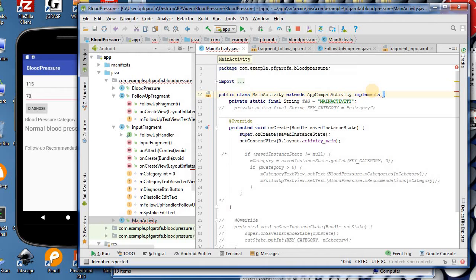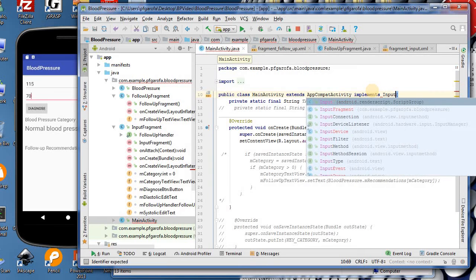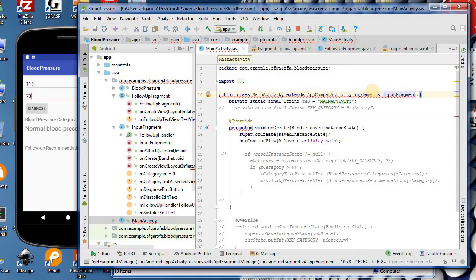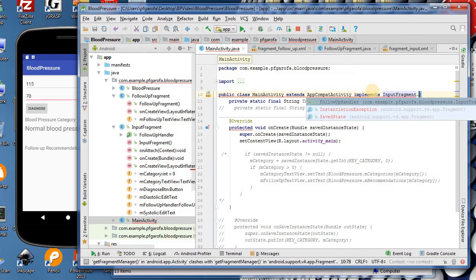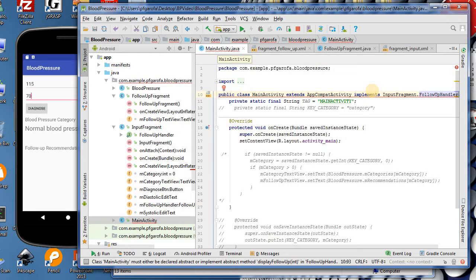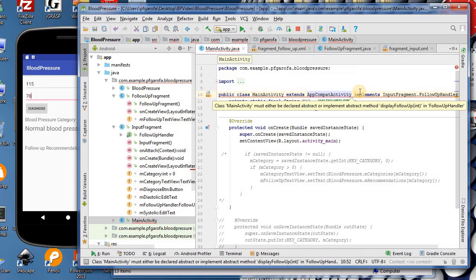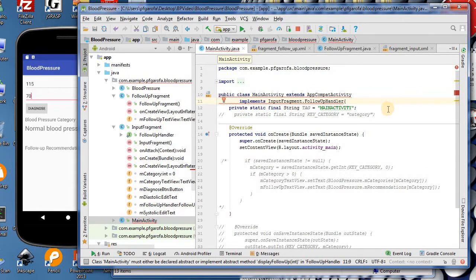And we're going to have to specify the scope here, and the scope is input fragment. And we're going to type in follow-up handler. You know what, let's put that on another line just to make it a little bit clearer. All right. Now it's giving me an error here because I haven't implemented the interface methods, and it's going to give me the opportunity to do that automatically.